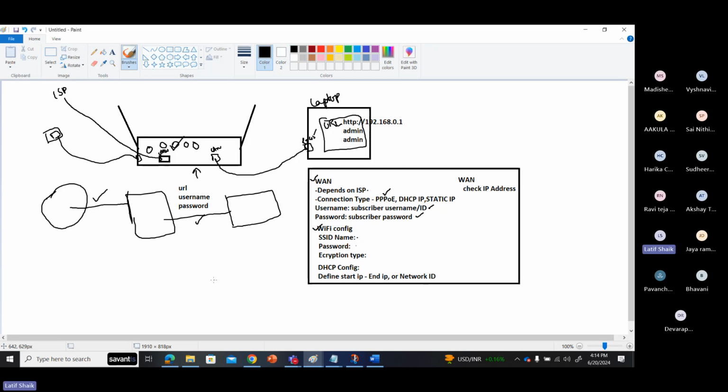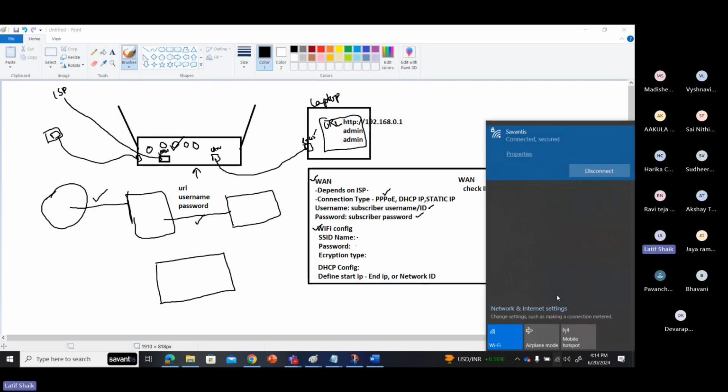Okay. So now your Wi-Fi router is configured, right? But how do you connect from your system wirelessly? It's simple. Click here, it displays the SSIDs, and click on your SSID.